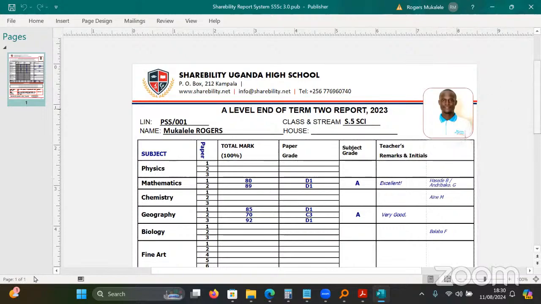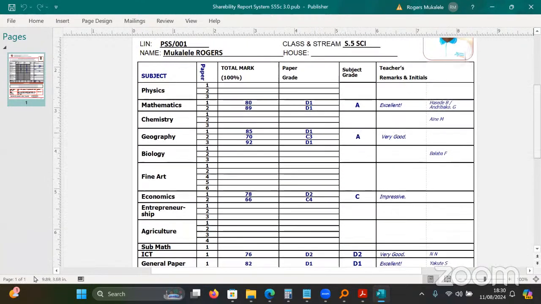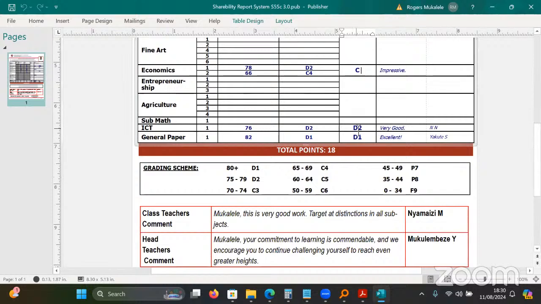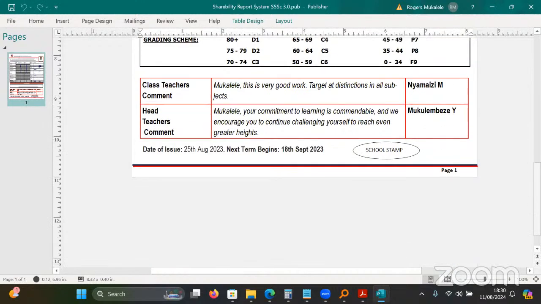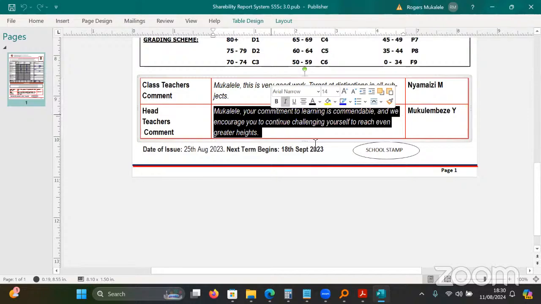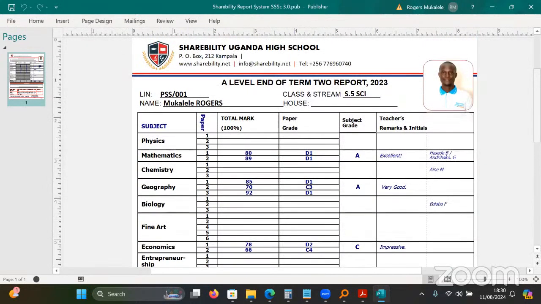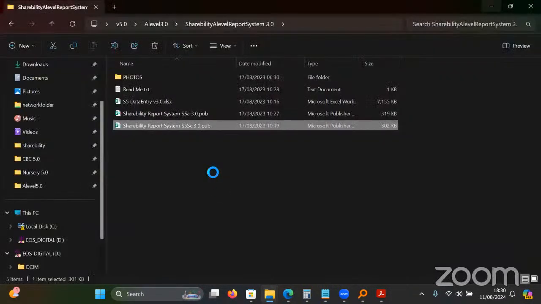Now I've opened the other same learner who had opened with arts. I'm now seeing mathematics here, I'm seeing geography, I'm seeing economics. And then after that, I'm seeing ICT here and the general paper. This one has 18 points and this one is coming out well. Then we have the class teacher's comments and head teacher's comments. So this is the A-level report card format that we are having.